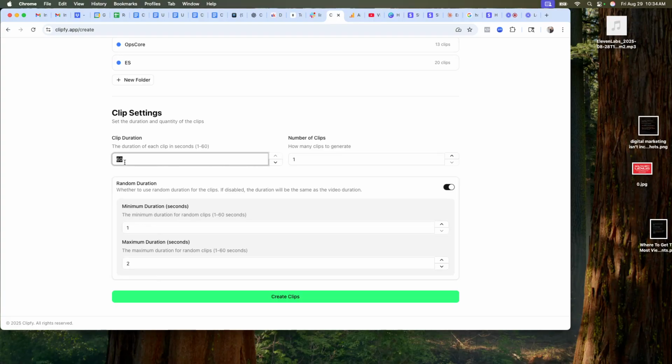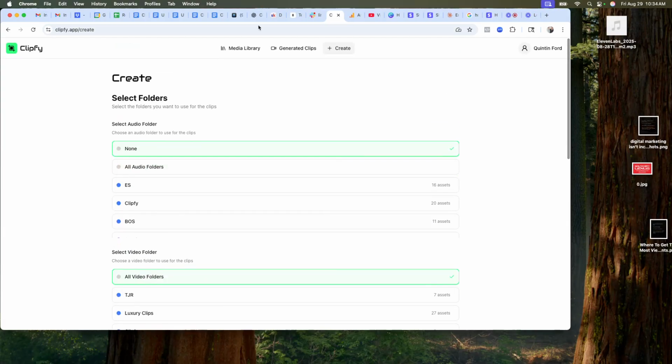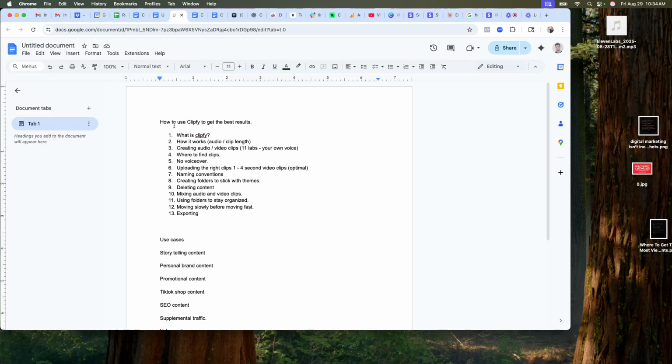If you're not using audio, you will want to pick the duration for your clip. Right here, the minimum and maximum duration in seconds is how long you want each clip to play for, in terms of the clips that are being added to your full background clip. So that goes over the clip lengths.